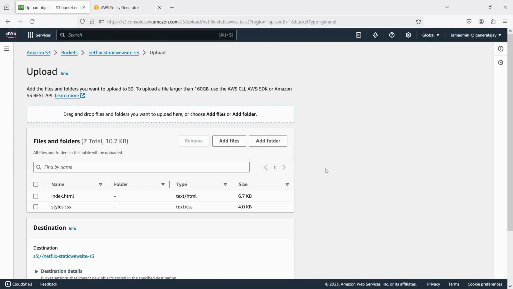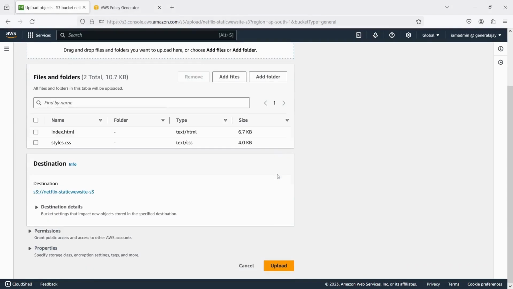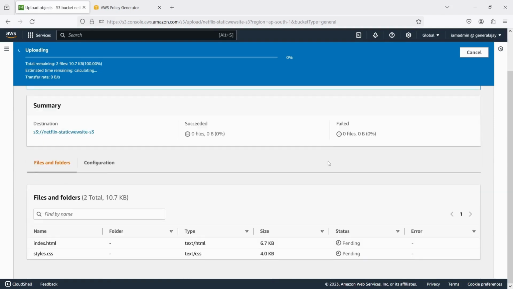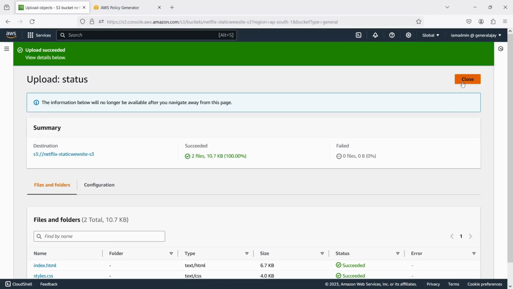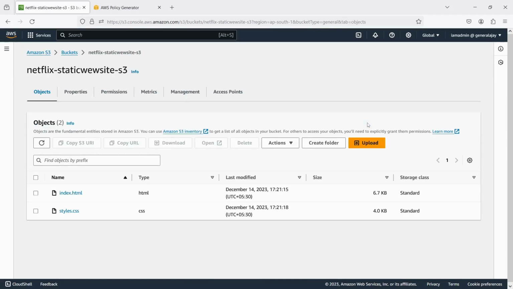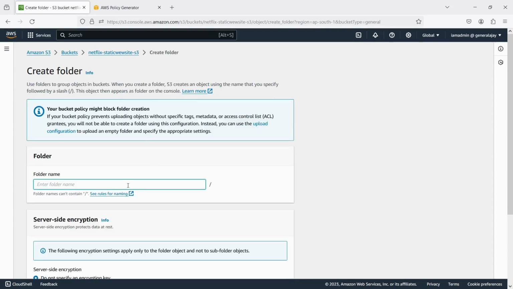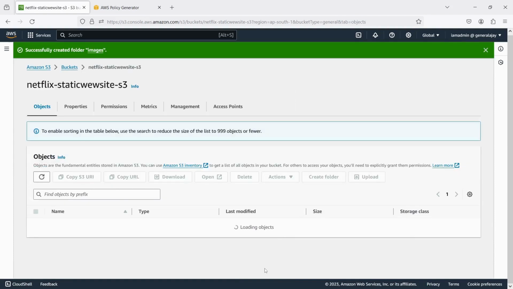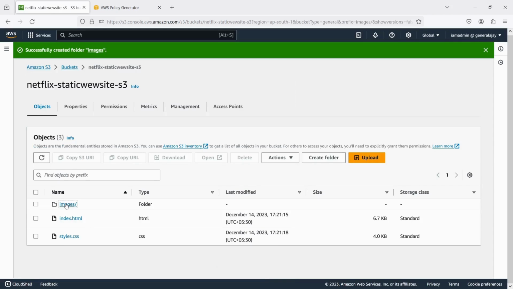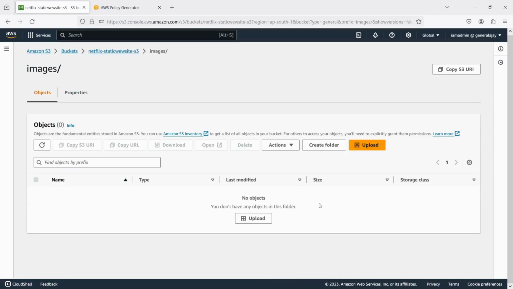open. Images have not been uploaded because we have to create a separate folder for that. So let's upload first these two files. Let's wait for some moment. Close it. And we are left with the images folder for our HTML, right? So we are going to create a folder called images and create folder. So go inside the images folder and we will have the upload option.